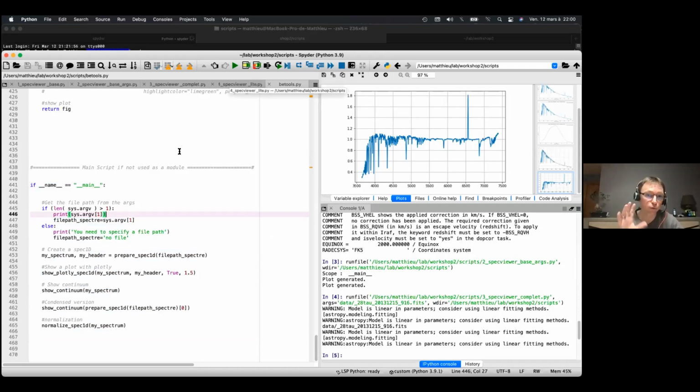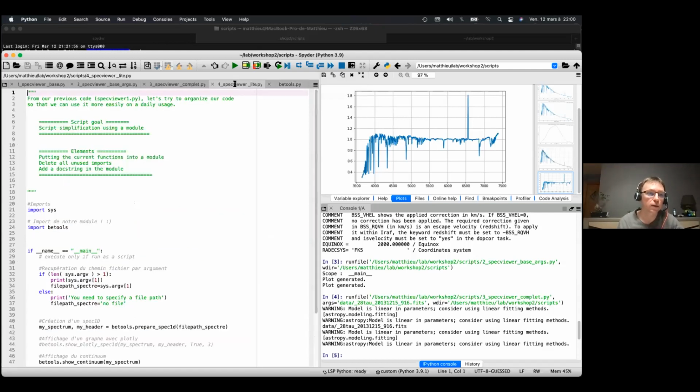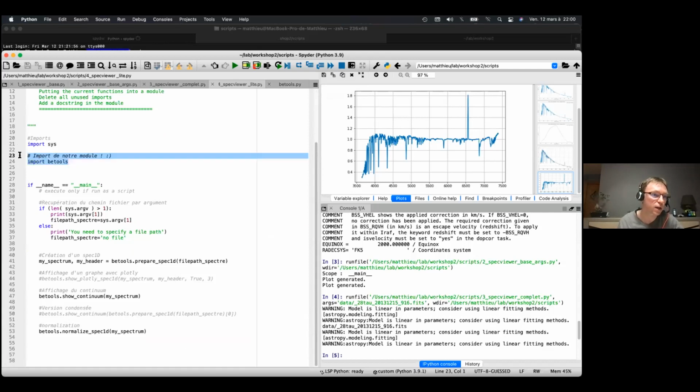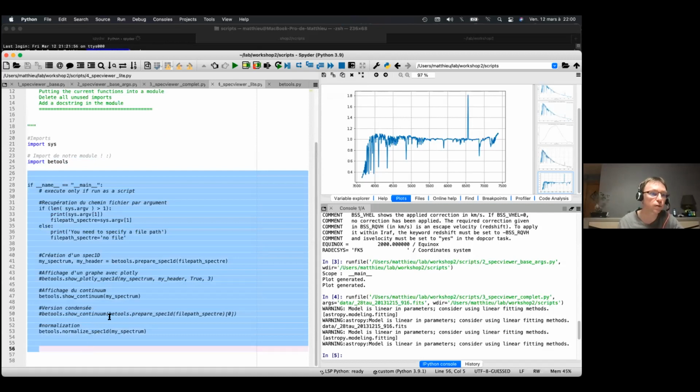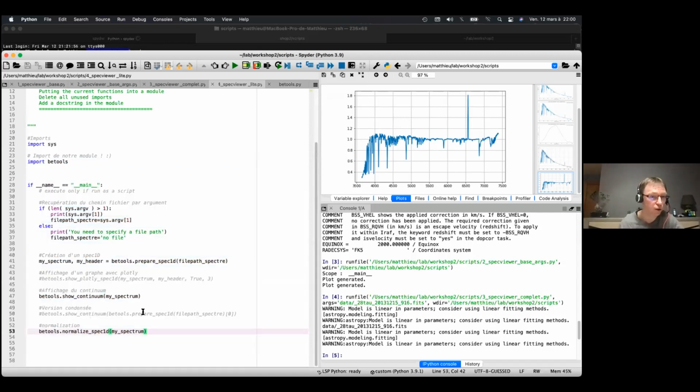Okay, so this is what I do, and in my original script, now I have just import betools and the same calls to my functions, but I just add betools before the function names because my functions are in the module. Okay, so that's good because I have a module, I can use it very often.